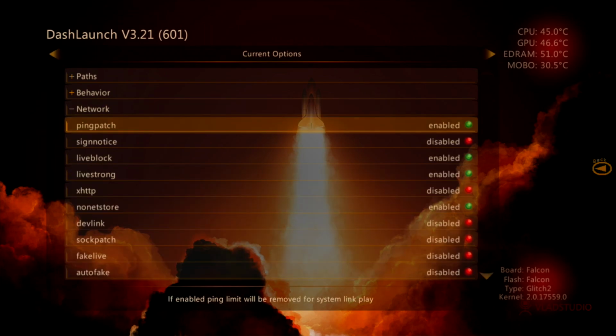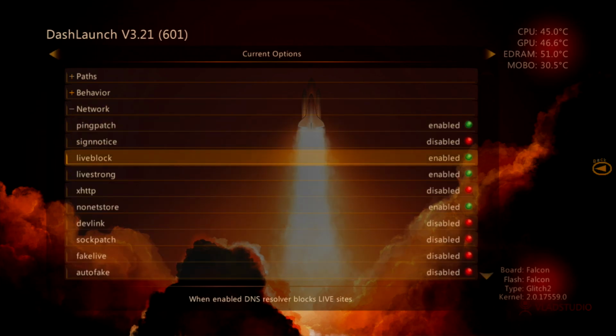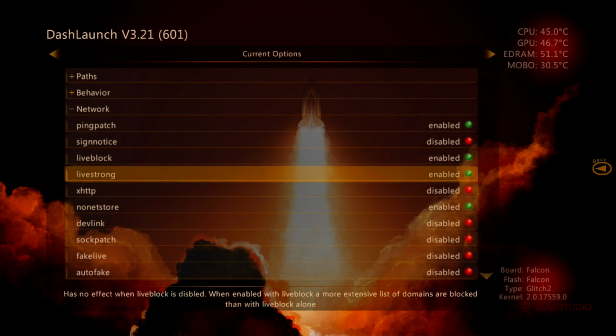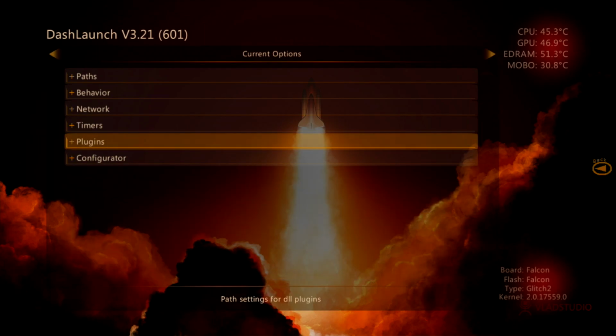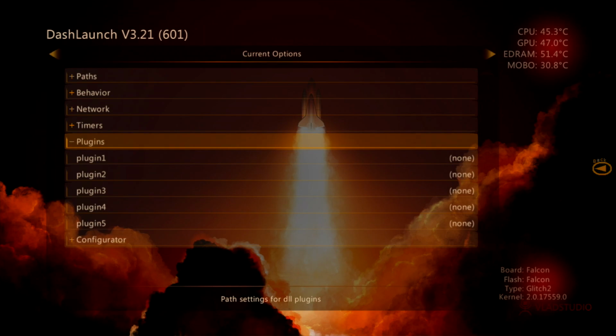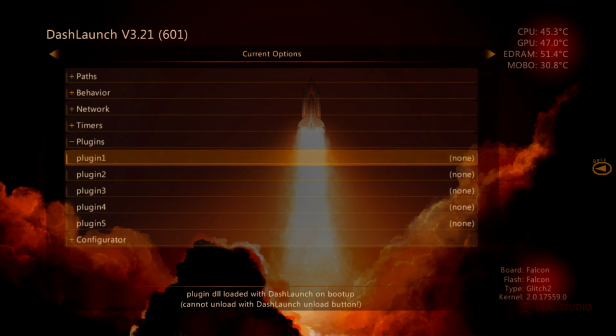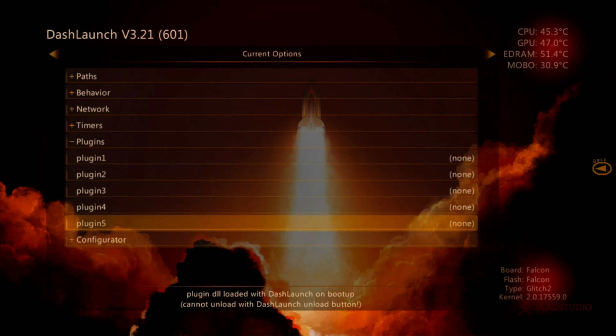Under Network, there are two settings that are the most important for an RGH system, that is Live Block and Live Block Strong. This blocks your console from connecting to the Xbox Live services, because if it was to, you would be banned almost instantaneously. Plugins are applications that are to be launched when the system boots up. These are primarily used for stealth servers and some mod menus.